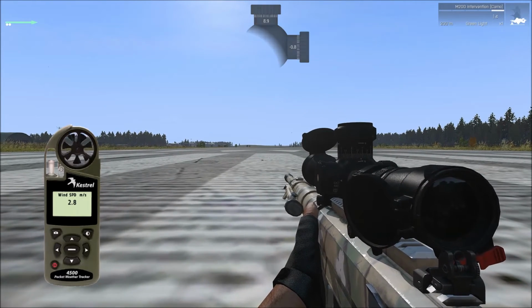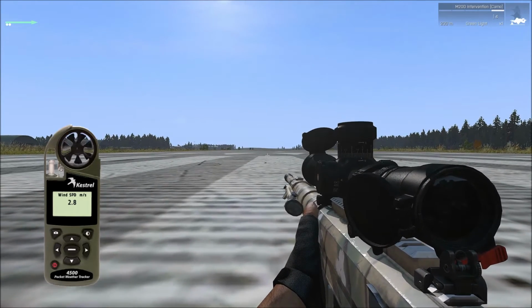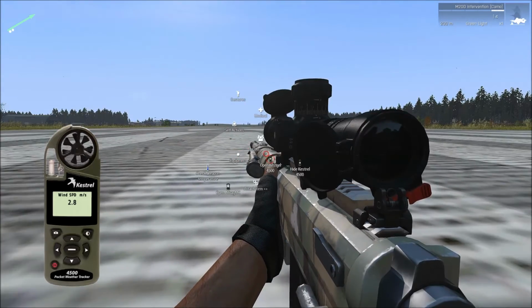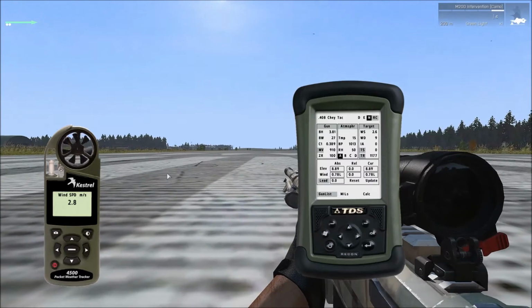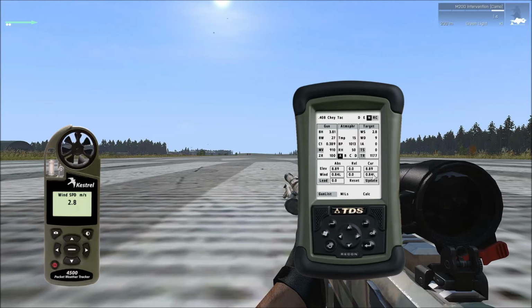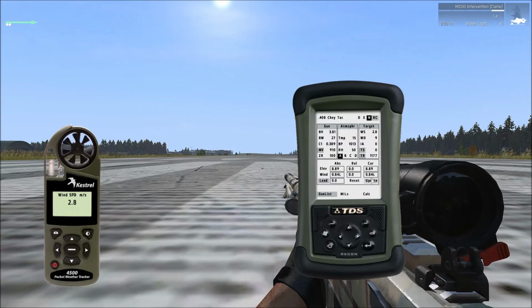As you can see, the wind speed is currently fluctuating. So before we do anything else, just to make sure, we're going to go into the computer, update the wind speed real quick here, update. It's still 0.8, so it doesn't matter. This is why it's great to have a spotter who can update these numbers all the time.